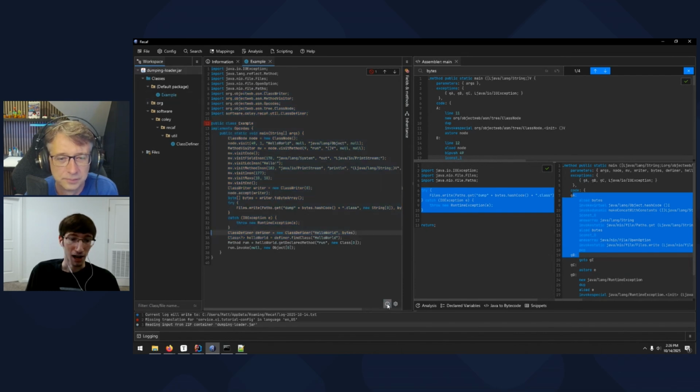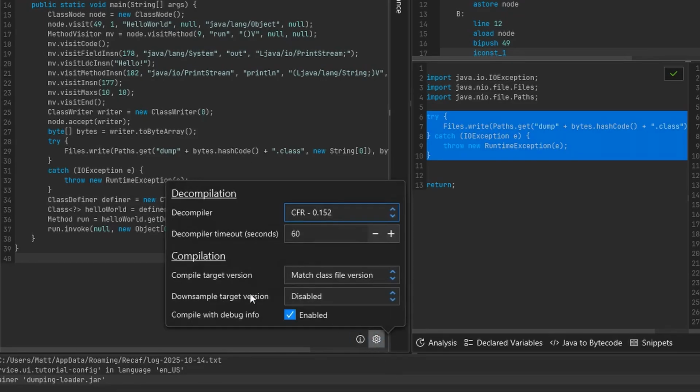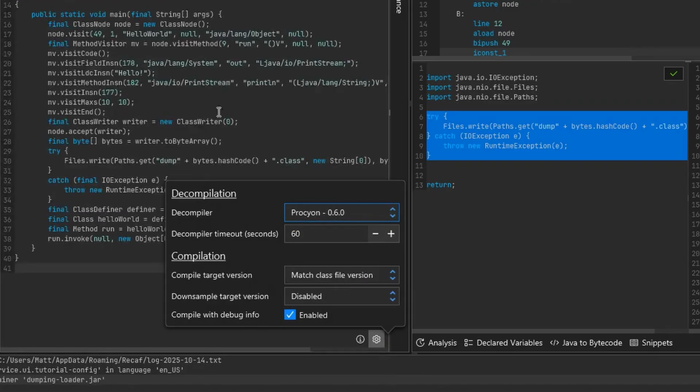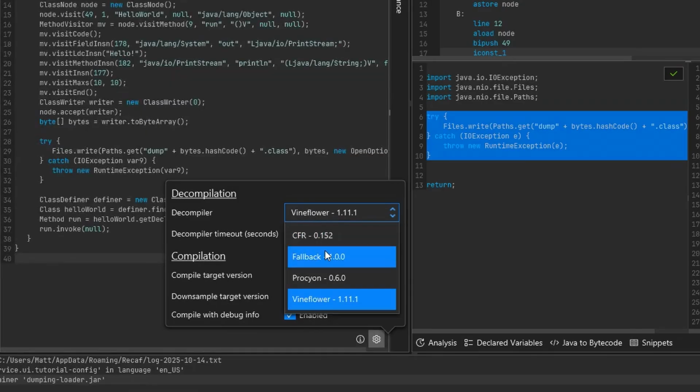And if you click this I button, it'll tell you some information about the class. This was compiled with debug information, so it does tell you that you were compiled from example.java, and it was compiled with Java 22. But if we want to change the decompiler we use, there's this gear button. I'm currently using CFR, but there's some other options you can choose. So we have Procyon. It's going to look very similar. Then we have Vineflower. They're very similar again. And then Fallback, which is something I made.